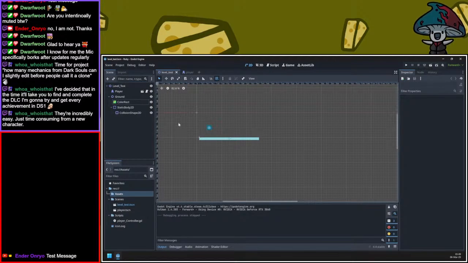Just time consuming from a new character? I suppose that's fair. If you wanna give me a little bit of leeway, do it on level 1 as well. Okay.